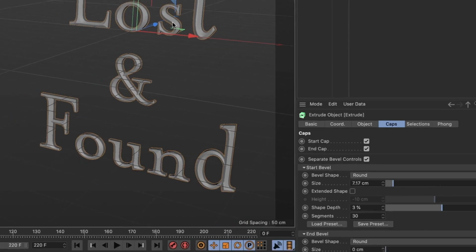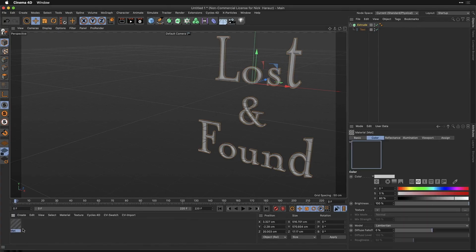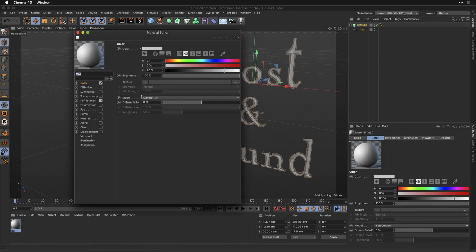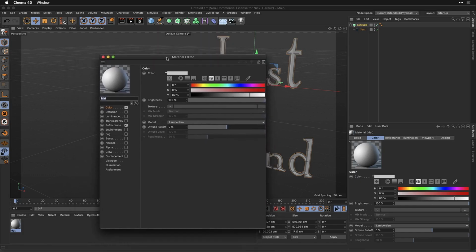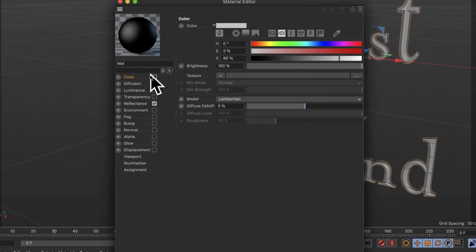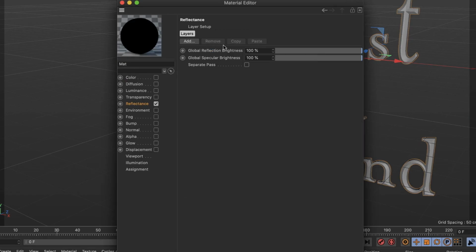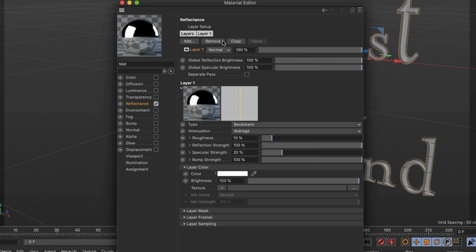It's now time to give our text a material. One way to do that is to double click here in the Material Manager. And I'm going to double click this default material again to load up the editor and have it nice and big. I'm going to deactivate the color and keep the reflectance channel activated. Now, in order to get a nice reflection, I'm actually going to remove the default specular that's applied. And under the Add options, I'm going to choose Beckmann.